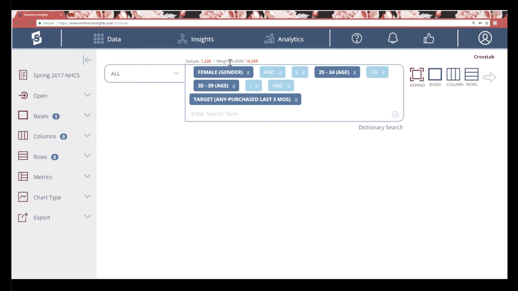Another feature that we've added here on top of the Smart Search box is that we're automatically doing the sample and weighted for you. Many times you can build out a fully coded out target and have a lot of intricate things in there, and then you code it out and maybe your sample size isn't as big as you would like. So now before you even add this to your columns and rows, you can just look quickly above the box and see that we have a sample size of 1,200 and a weighted of 14 million.